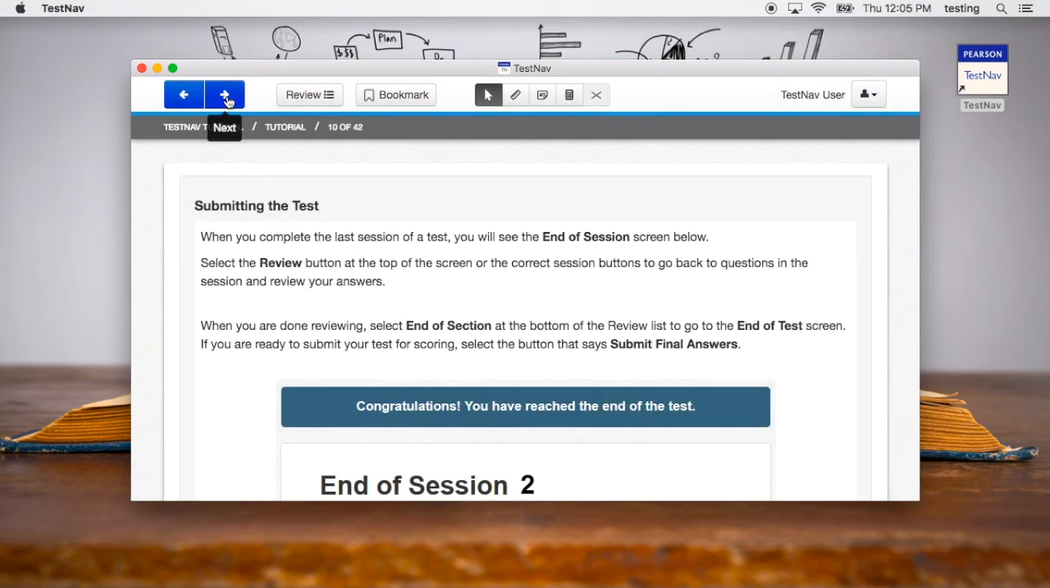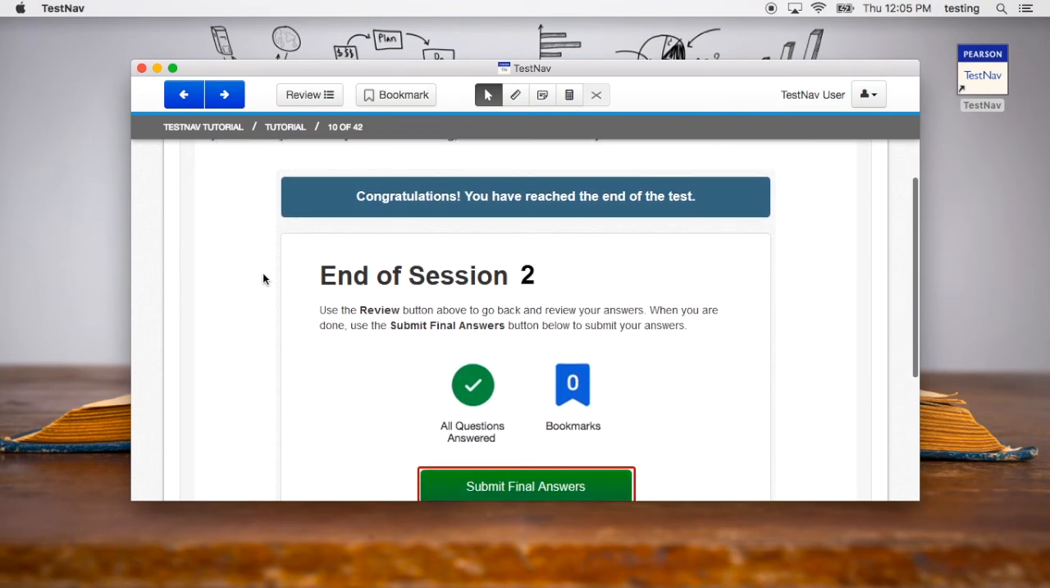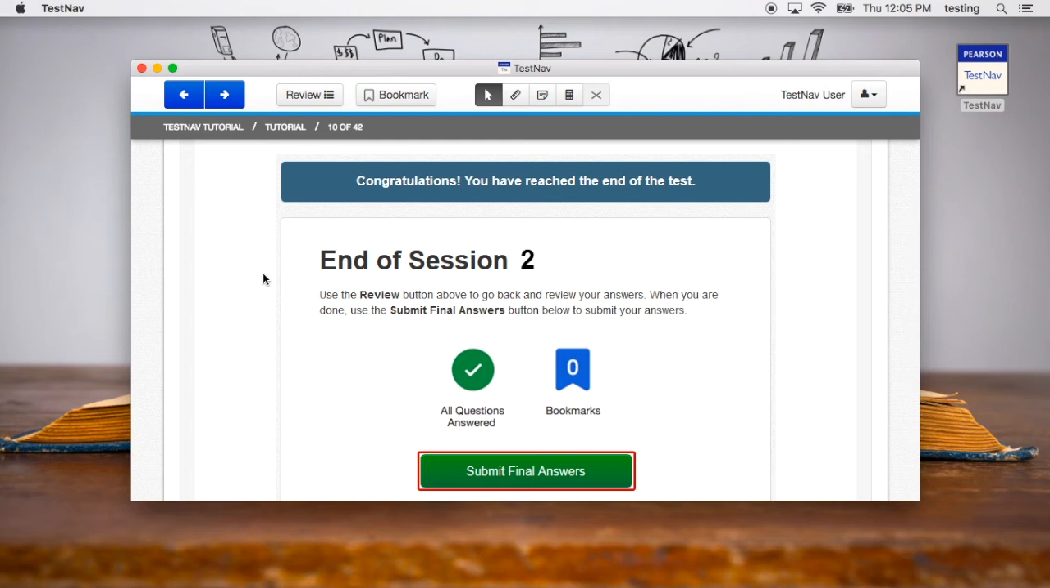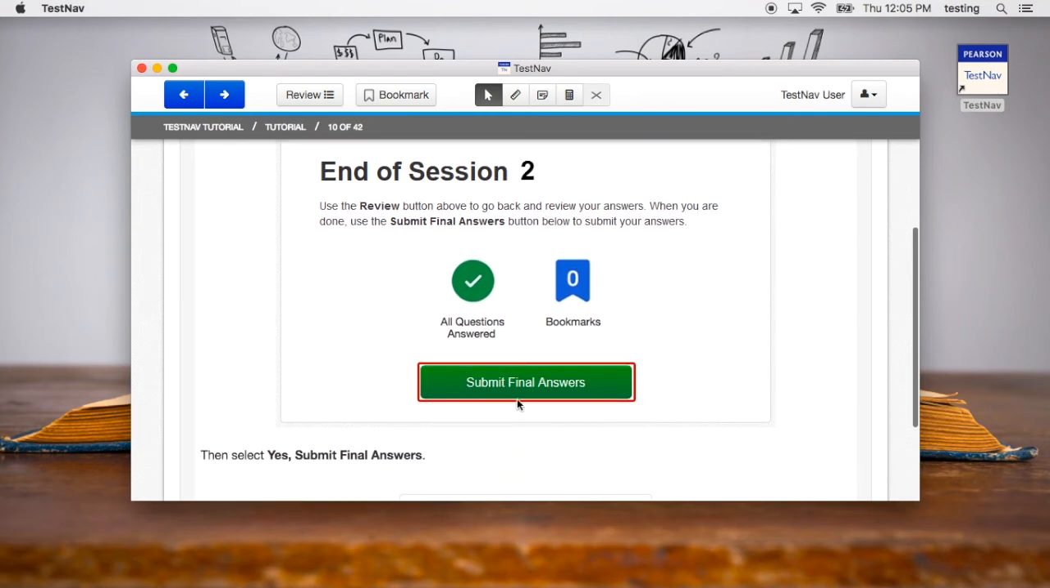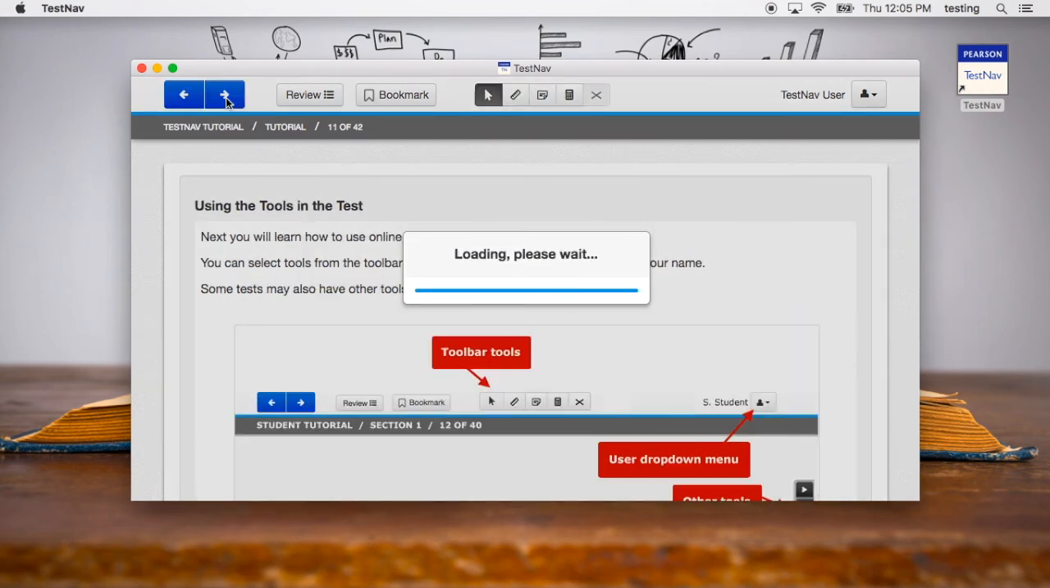All right, finally, next is the submitting the test section. Once you have reached the end of a session and there is nothing left of the test, and most tests actually do have 2 sessions to it, you'll be submitting final answers instead of exiting a section. And again, making sure you have reviewed, removed the bookmarks, and check with your teacher before clicking on that, because you can't go back once you've done that. Next button.